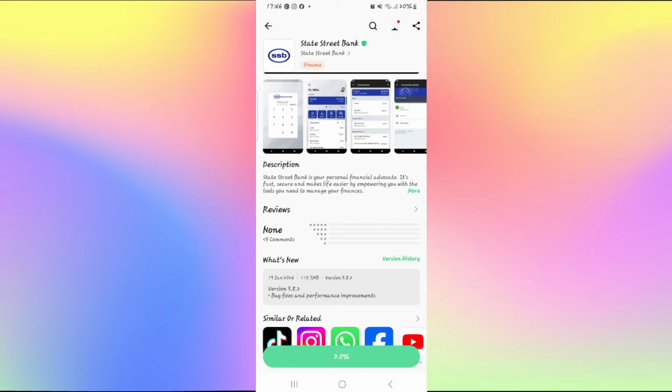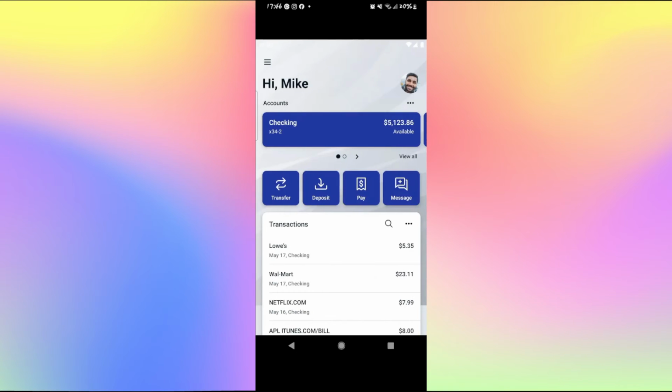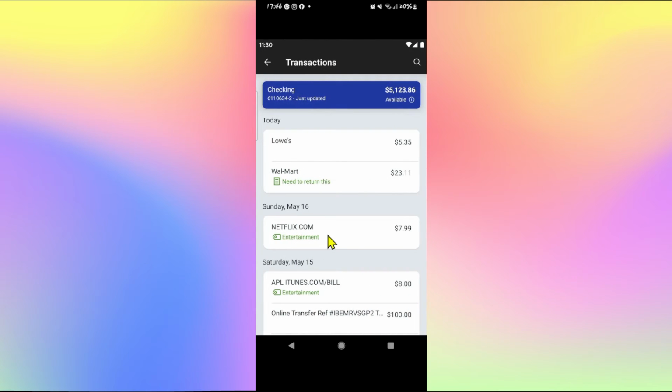application on your smartphone. Just wait for a while until the installation is completed, and then when you see the open button, you can tap on it to open up the application right away. And once you open up the app, you can continue with signing up to create your new account or log into your existing account to start using the State Street Bank application right away.